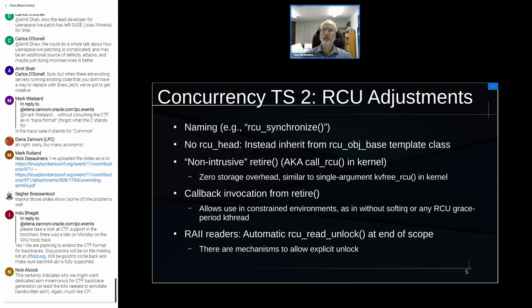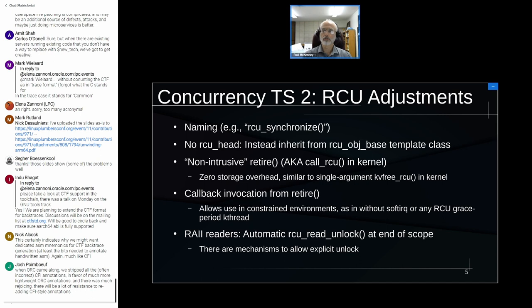There were some adjustments. This is not exactly like in the Linux kernel. For one thing, the Linux kernel is C and C++ is C++. There are some changes. They wanted everything prefixed by RCU, so it's not synchronize_rcu, it's rcu_synchronize. There's no such thing as an RCU head structure. Instead, there is a template class called rcu_obj_base, and you inherit from it. So, doing things the C++ way.